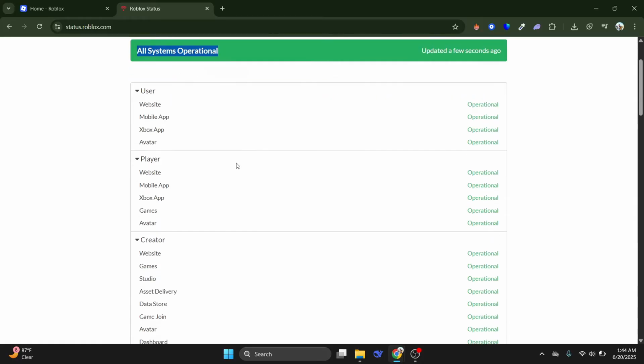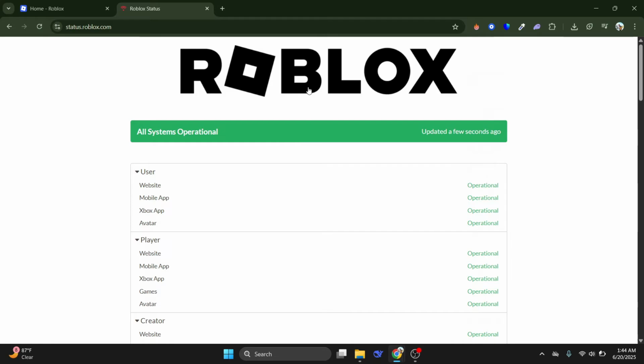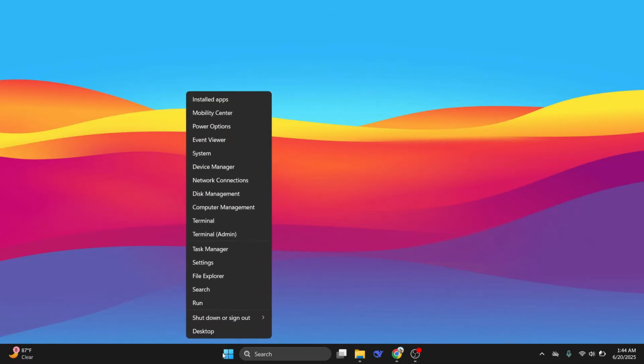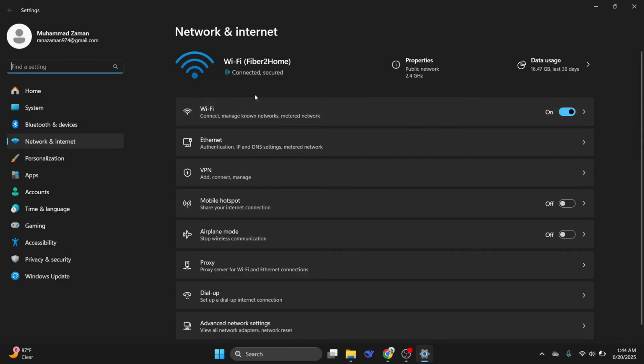But if everything is up like I currently have, there are a couple things you can do on your computer to hopefully fix this error. First, go down to the Windows Start button down here. Right-click it, and then go up to Network Connections. Select Network Connections. This will open up the network settings for your computer.